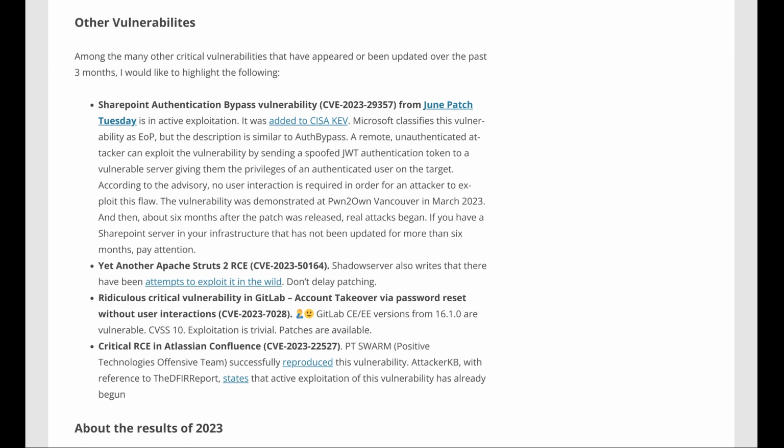Don't delay patching. Ridiculously critical vulnerability in GitLab. Account takeover via password reset without user interaction. CVE-2023-7028. GitLab CE/EE versions from 16.1.0 are vulnerable. CVSS 10. Exploitation is trivial.